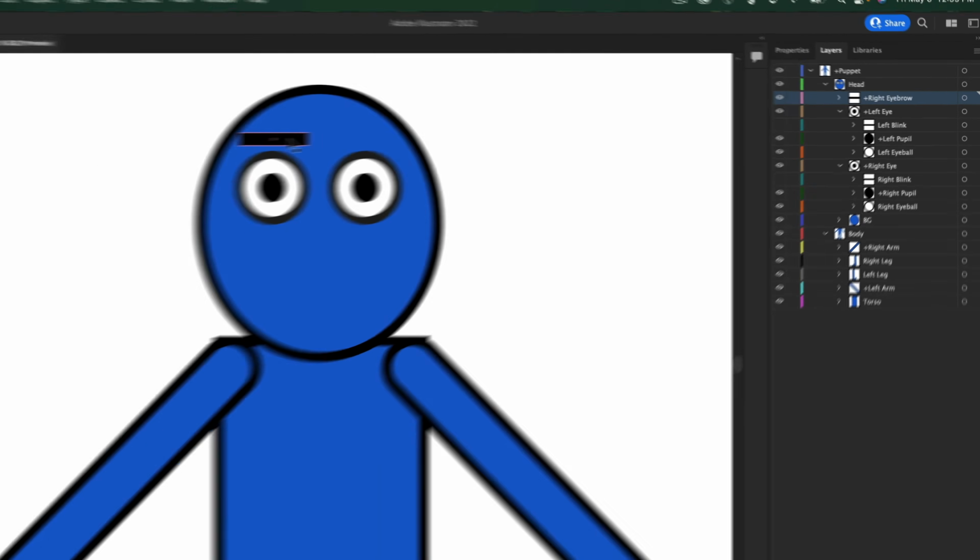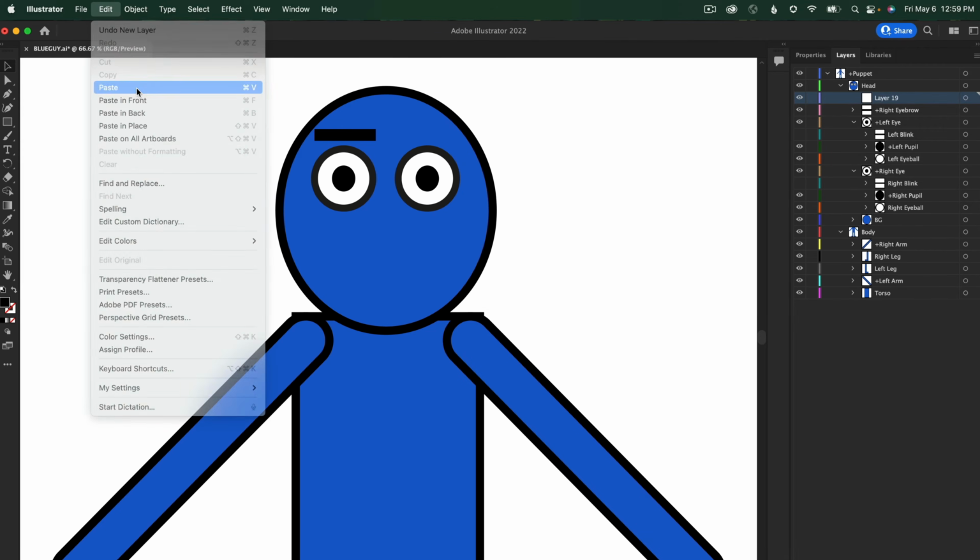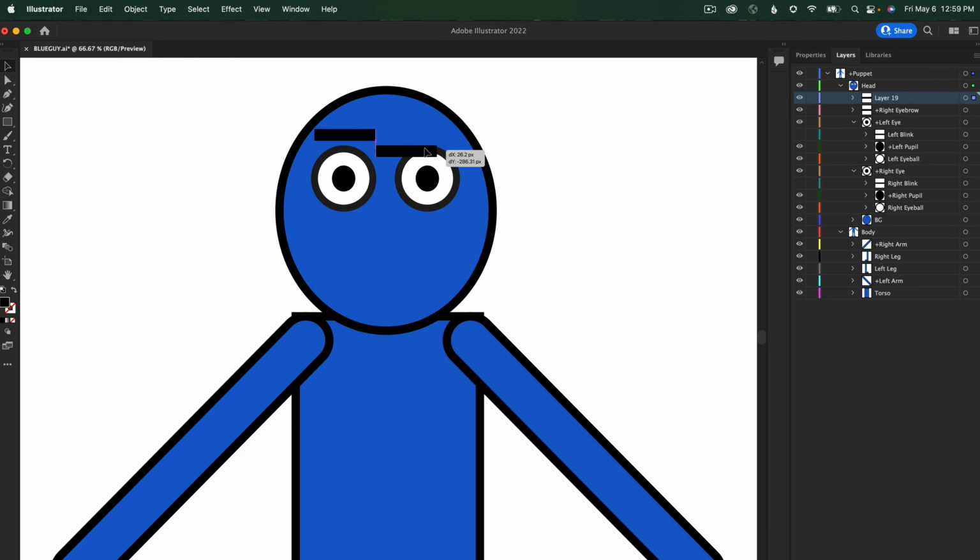Okay, and now to make my left eyebrow, I'm going to select this, copy it, Edit, Copy, make a new layer, paste it in, Edit, Paste, and bring that up here so it's aligned with the other eyebrow. And we're going to name this one plus left eyebrow.